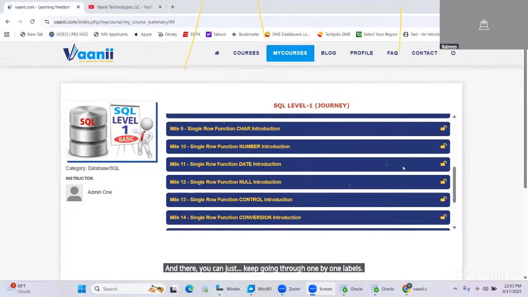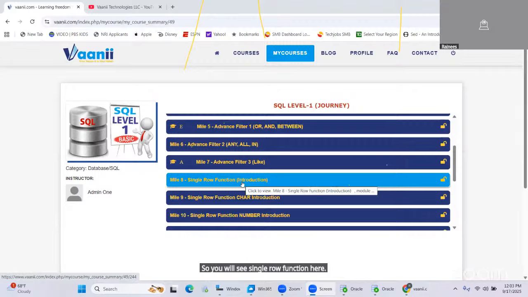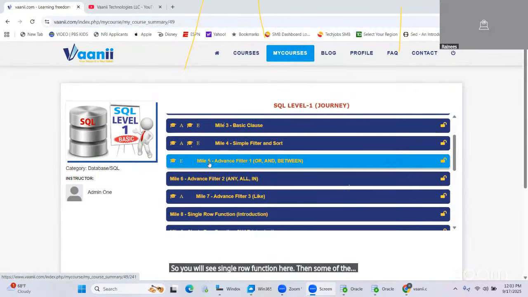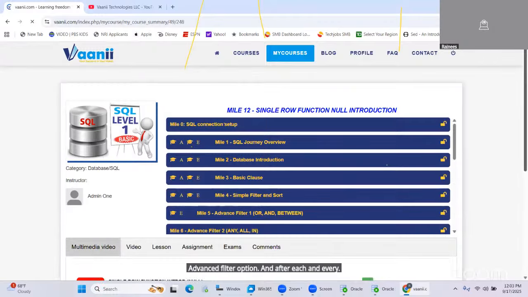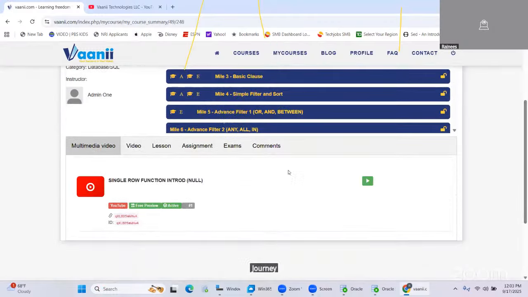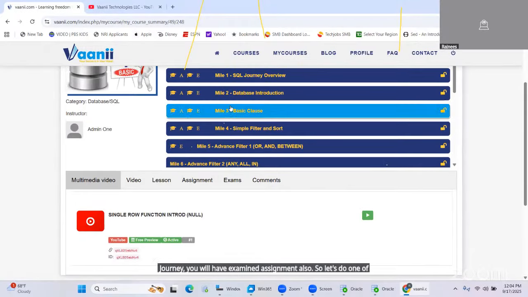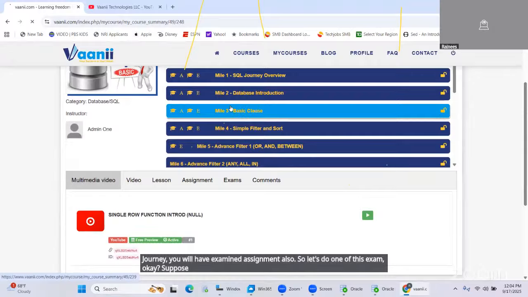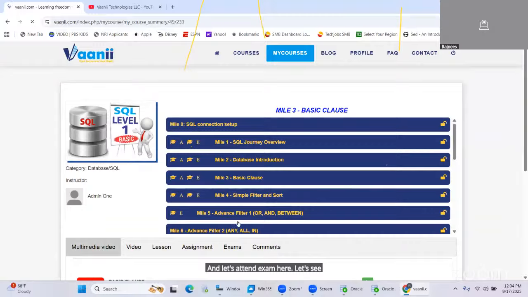You will see single row function here, then some advanced filter options. After each and every journey, you will have an exam and an assignment also. So let's do one of the exams, okay? Suppose we go to basic clause and attend the exam here. Let's see how it is going to work.